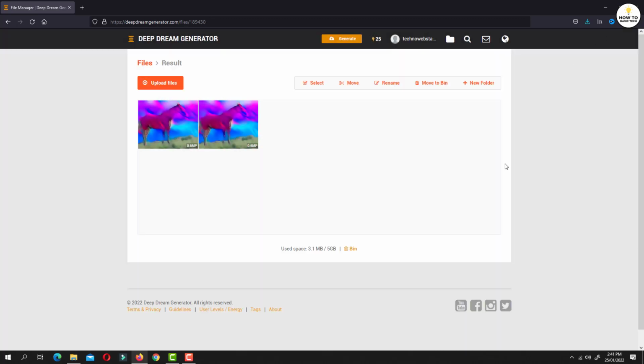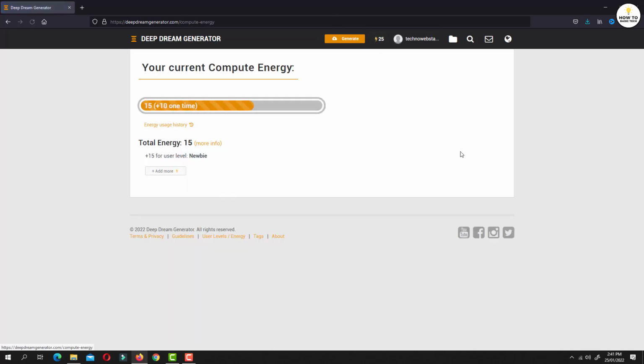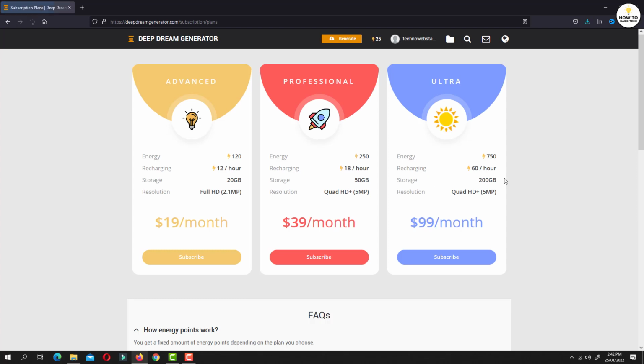You can even subscribe to their paid plans to upgrade computer energy uses, which is consumed every time when you create a design. This is completely optional and you can check their plans and then you can decide on that.